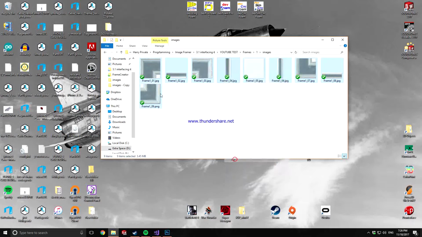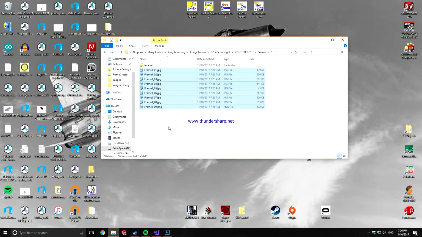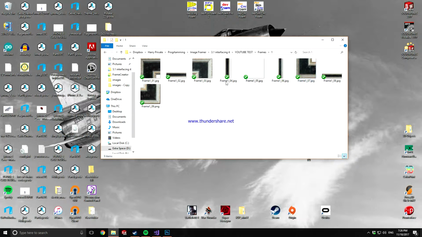cut them and paste. So they're now in, you go into folder 1, folder 2, whatever, and the images should be right there, just like this. But we're not quite done yet, because we need to make it readable by the software.